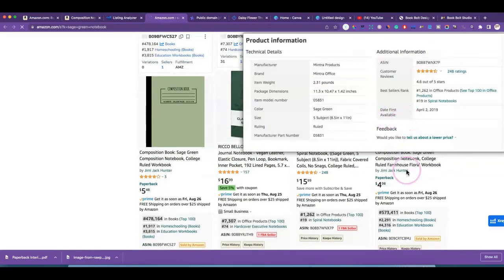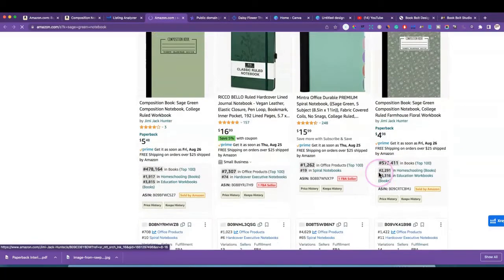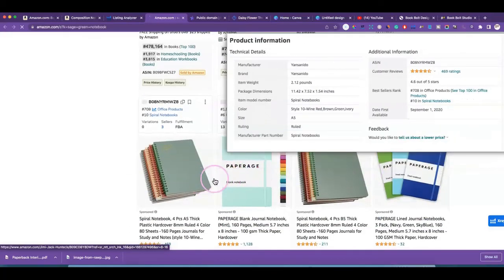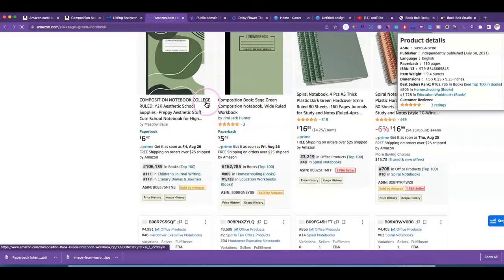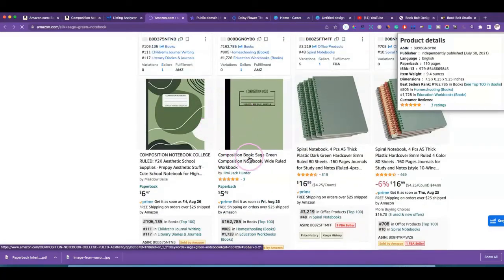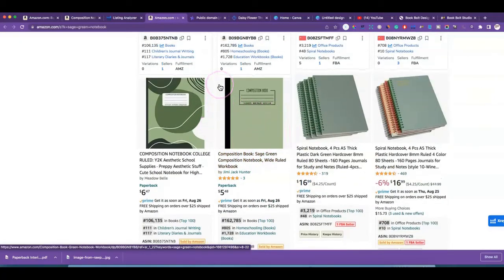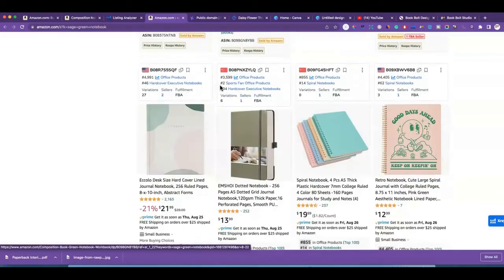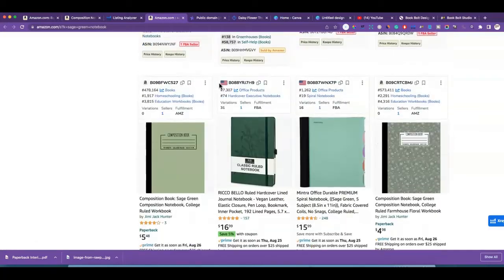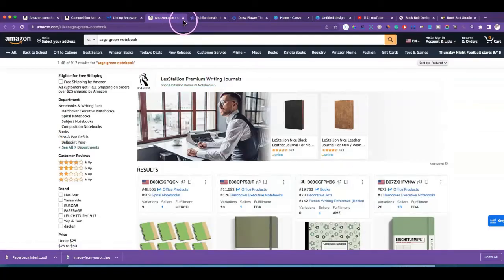This one is not doing as well as the other one. Yeah, and a lot of these are spiral. This one is very plain, and that one is doing well, and that's not even a sponsored listing. So maybe Sage Green notebooks is something that people are looking for. So that's something to keep in mind.